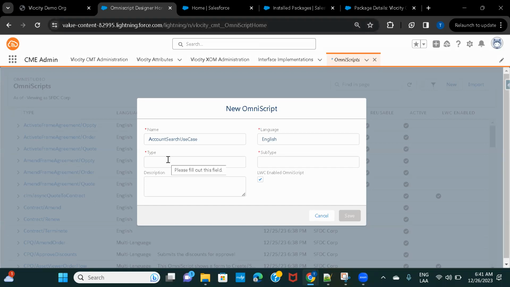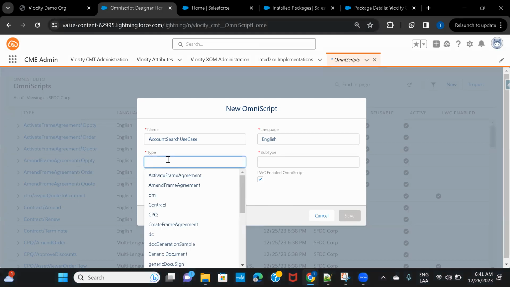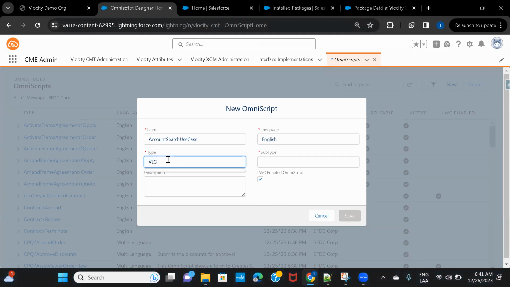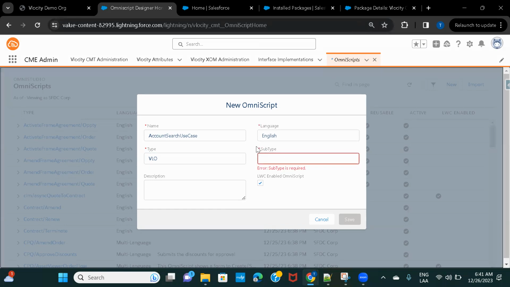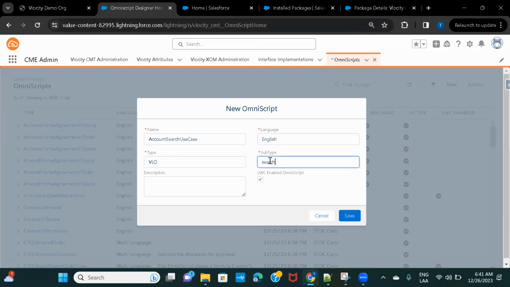Let's say your project is following a naming convention, so I can give here VLO or something like this. Whatever makes more sense, and anything that can be kept standard across your project, is something that you need to give in type. And subtype should also be something which you can actually define. This is a bit slow, but it's okay.